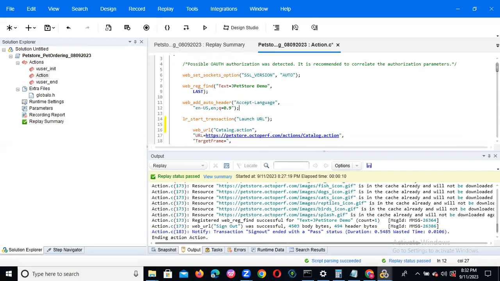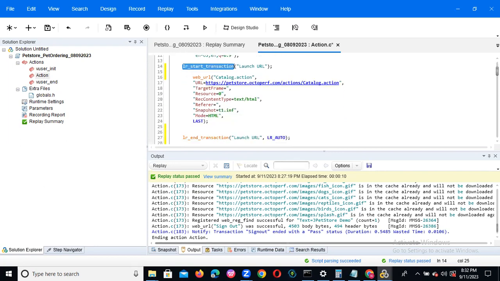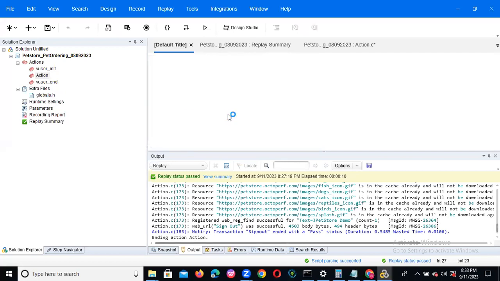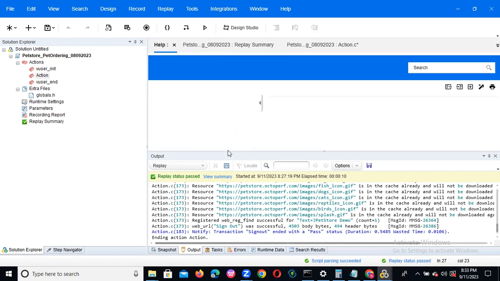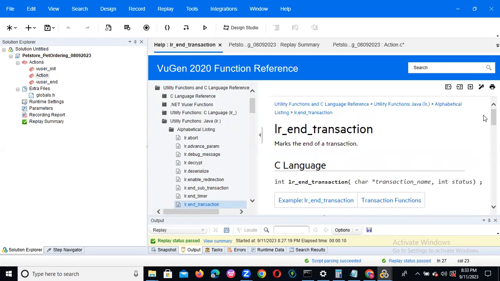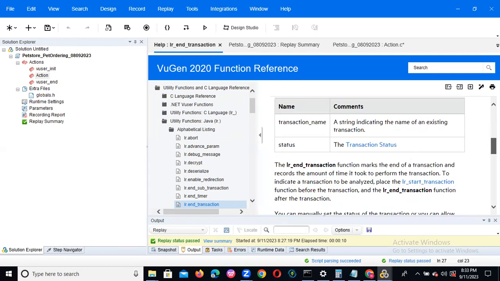We'll do one thing. We have the functions help, no worry. You can just take it from the functions help also. If you select this and click on F1, we will get the functions help. There you can see the syntax and everything. You can observe this is the LR end transaction. We can go to the arguments, and we can see what the arguments are here.